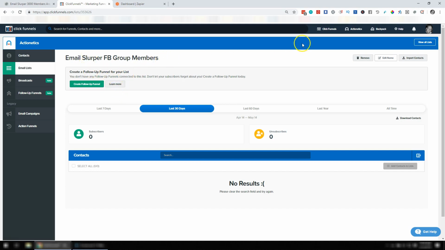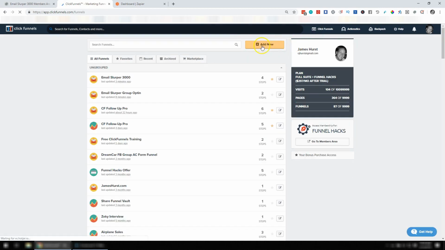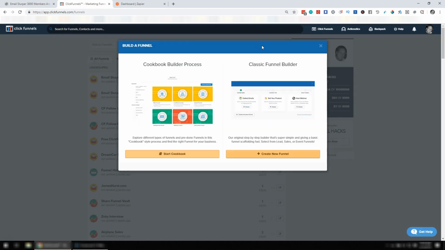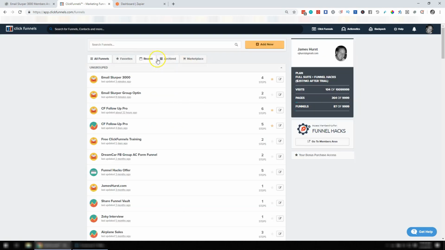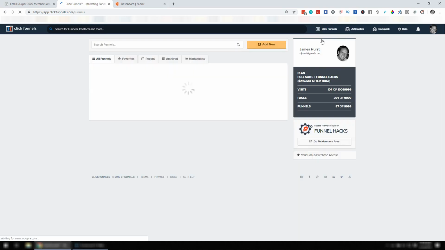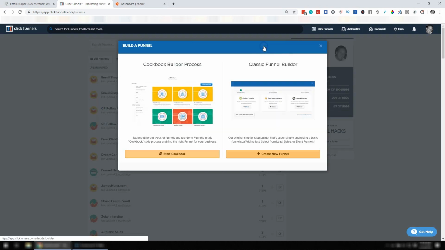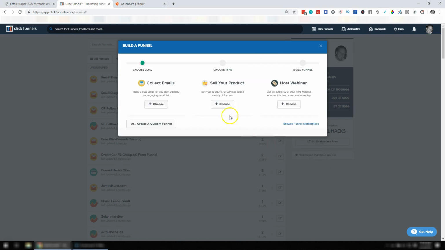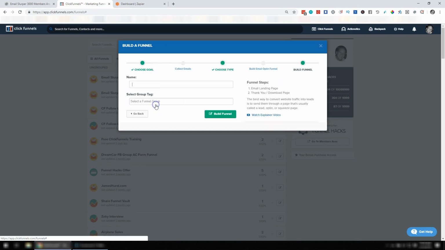So what you need to do is create a new funnel. This is just a place to give these contacts a place to land. So I'm actually just going to go to Classic Funnel Builder, create new funnel. So again, just from the beginning here, I'm going to go to Click Funnels up here, click Funnels, click Add New, Classic Funnel Builder, create a new funnel. And this one's going to be collecting emails. So I'm going to hit Choose.